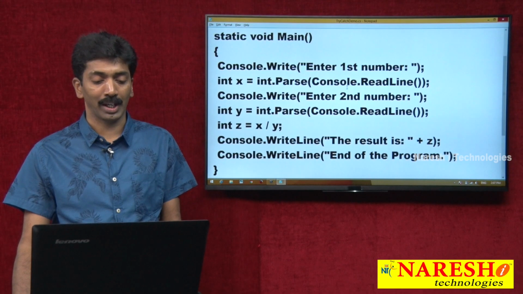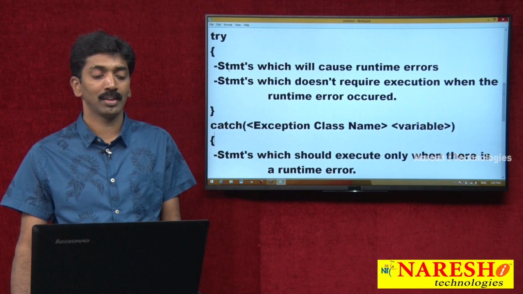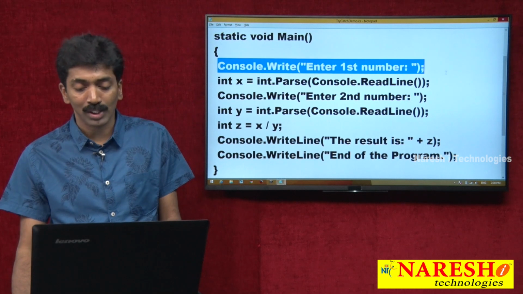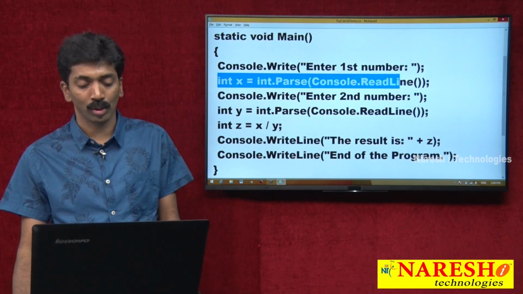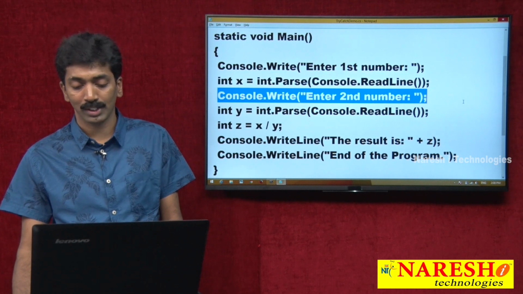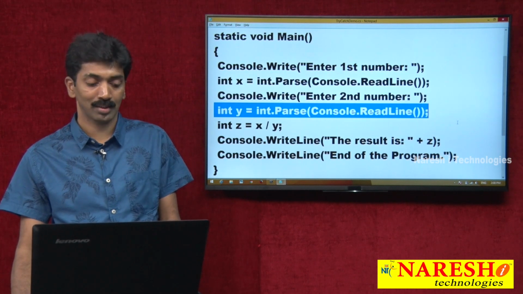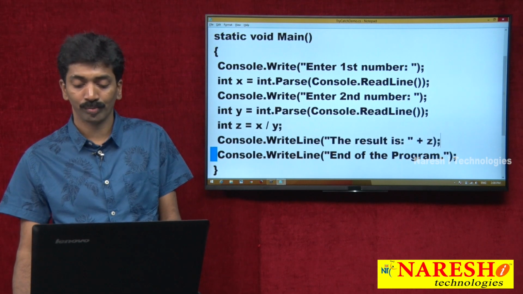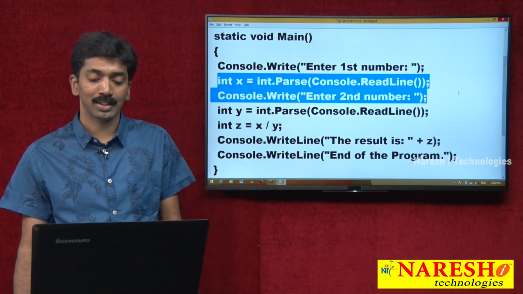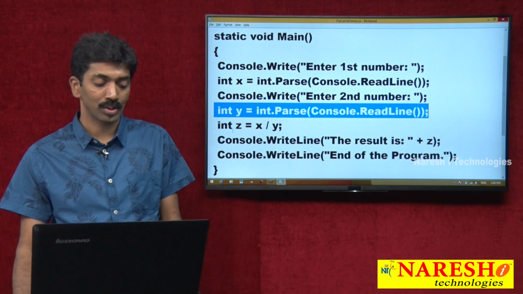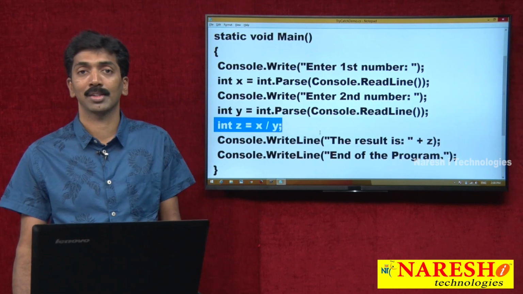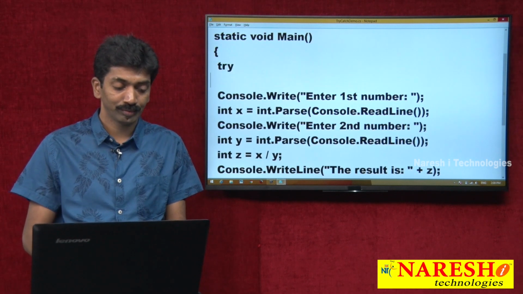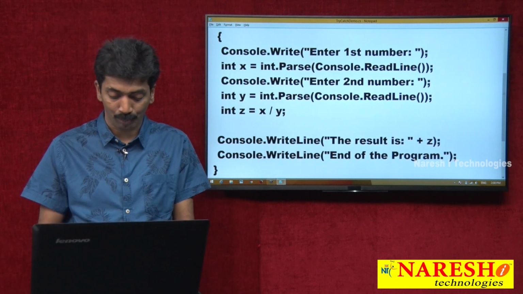If you want to put the code in the try catch block, the first thing you need to do is identify what statements will cause runtime error. Will this cause any runtime error? No. What about this? Yes. What about this? No. This one, yes. Again here, yes. What about this? No. And this? No. So these three lines, int x equals, int y equals, int z equals, will cause runtime errors. So let's put that code in the try block now. I will start with try here. All the statements I am putting in the try block.